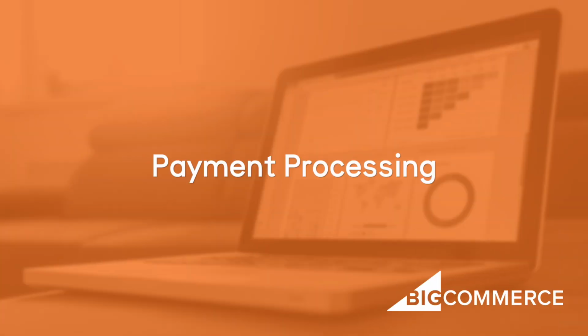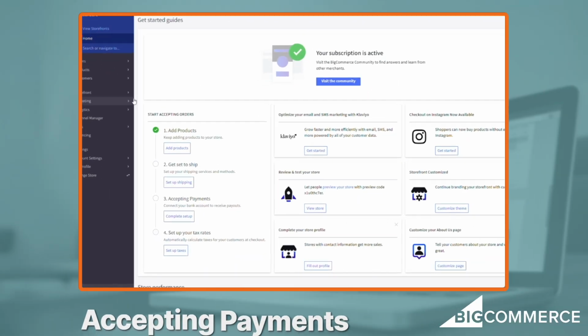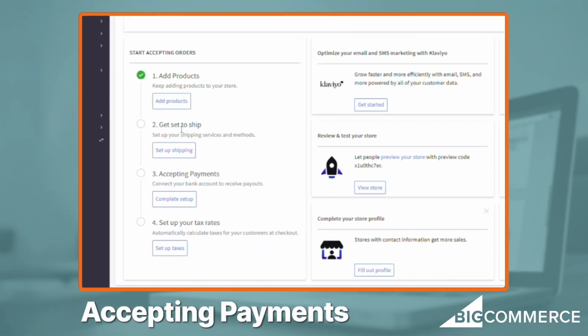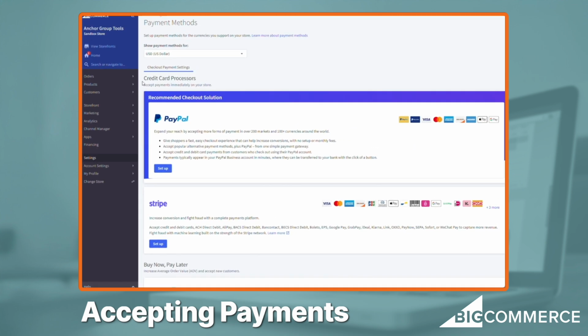We're back at the admin dashboard, kind of your hub for how you're managing all of this. We've added products, we have the shipping set up, and now we have to be able to accept payments.